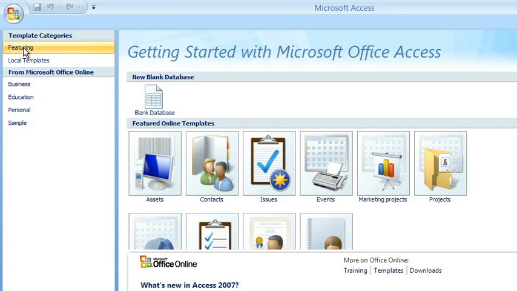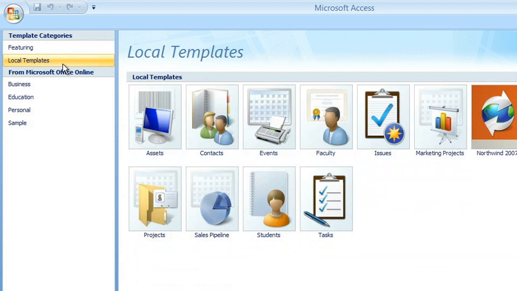If you click on Featuring, the left side of the screen doesn't change, but what you'll see in the middle of the screen is a whole bunch of featured online templates from Microsoft. I'm going to cover these in just a second here. If I click on Local Templates, you'll see that the middle of the screen changed. Local templates are databases that are saved on your local hard drive. Now, this screen may not show them all depending upon how you installed Access. If you did not select to install all of the local templates, you might not see everything here. But I have installed all of the templates so you can see them all.